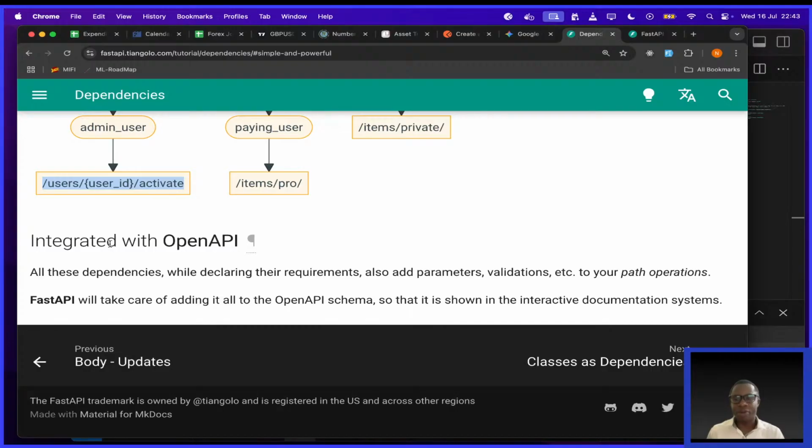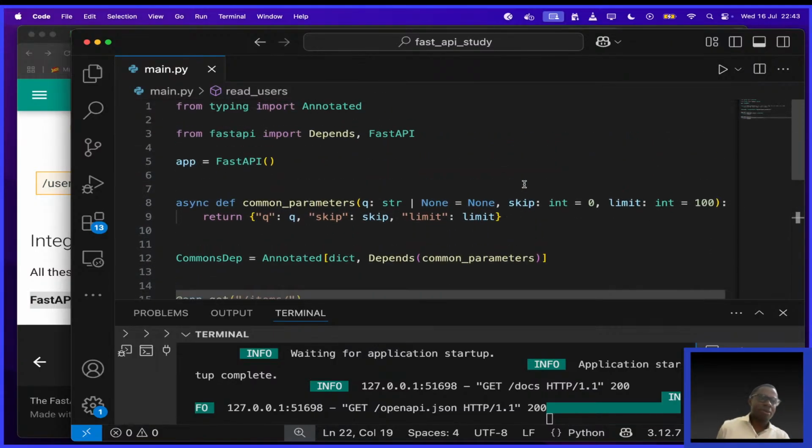Okay, so they're saying integrated with the OpenAPI. They're saying all these dependencies, while declaring their requirements, also add parameters, validations, etc. to your path operations. FastAPI will take care of adding it all to the OpenAPI schema so that it is shown to the interactive documentation systems. Very nice.